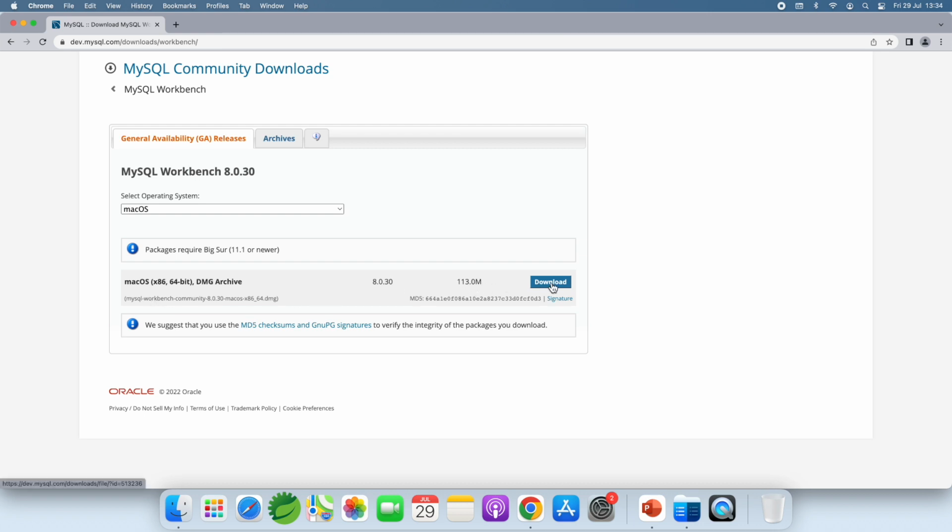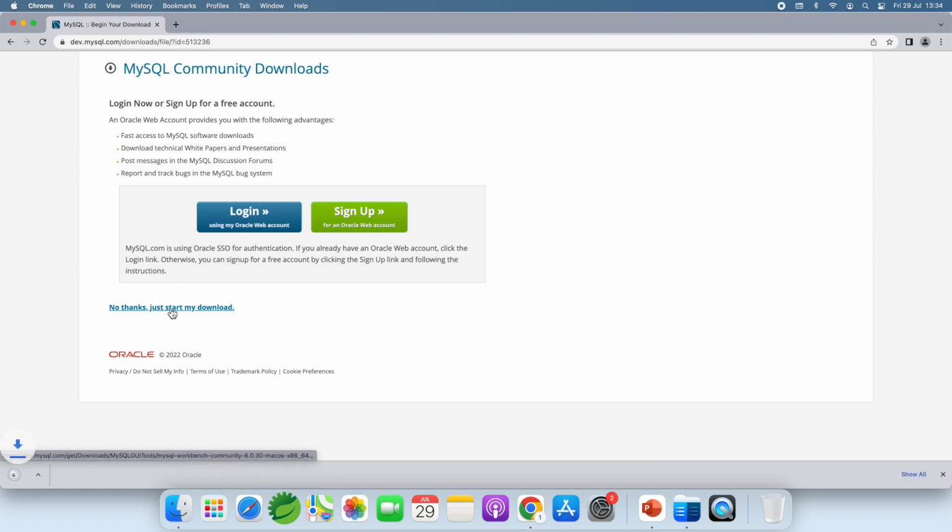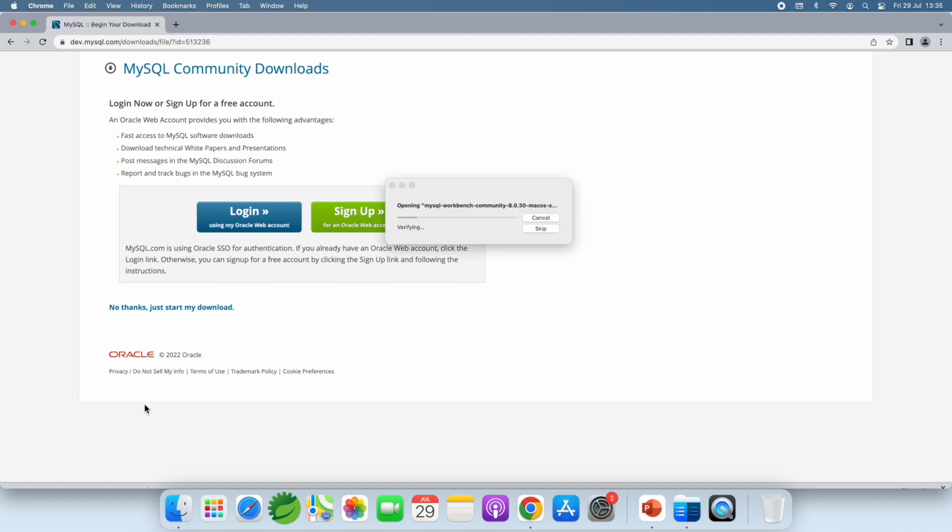So click the download button here. Click no thanks, just start my download. Okay, it is downloading the MySQL Workbench DMG archive file for macOS. In just a moment, the download is complete, and click the downloaded file to open the MySQL Workbench Community archive file.